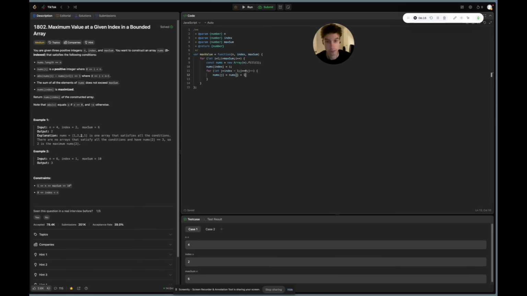The element to the right would be +1, -1, right? So the reason we can say this is because we're trying to maximize the value at the index and minimize the total sum. The way we can do that while staying within these constraints is, from our index, every element to the right and left needs to decrease. Everything needs to go down, right?